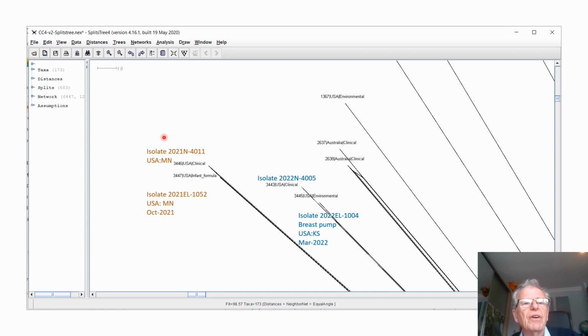We don't have a date for the clinical one in the database, but we can also see these 2 over here. One's clinical and one's breast pump, and that one was Kansas, and that one seemed to be collected in March 2022. So what we've found are 2 pairs of strains, one from infant formula that is indistinguishable to a strain that's a clinical isolate, and a strain that's again a clinical isolate, and one that's from breast pump.